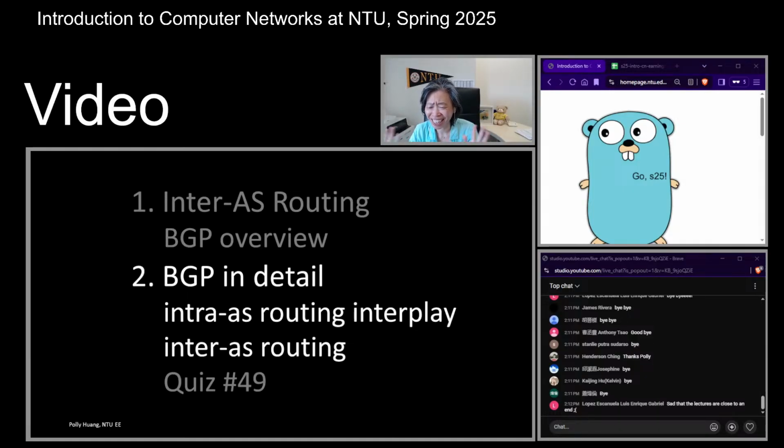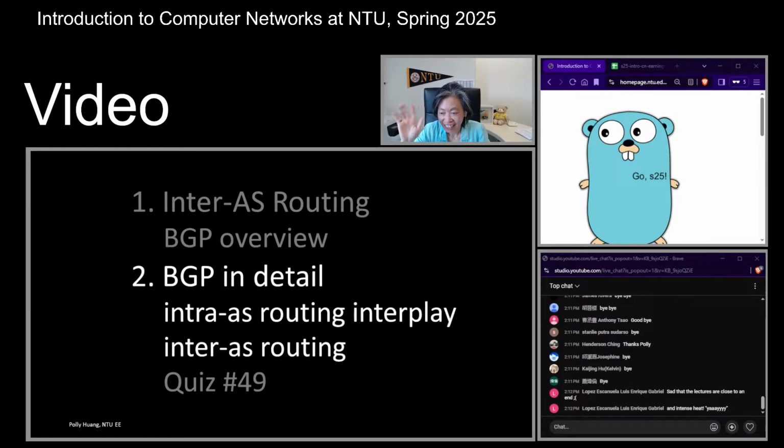Oh, Louise. But you know what? Hey, summer is ahead. Vacation. Not bad either. Yeah, but good to know that you guys want to learn more. Yeah, if you stay in Taiwan, yes, it is going to be intense heat. Okay, drink a lot of water.